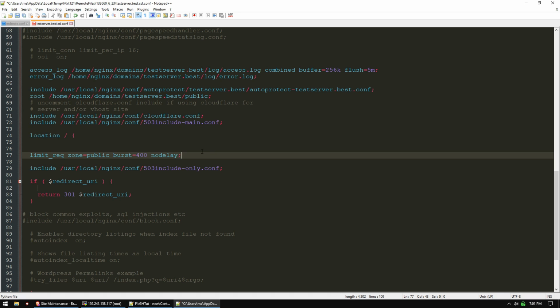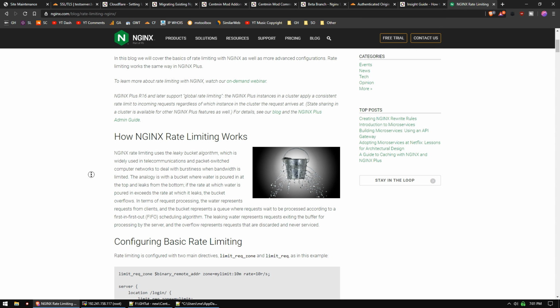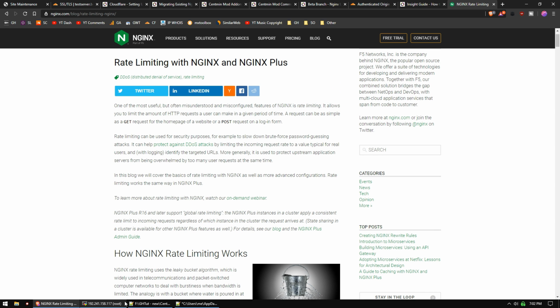But let's say the server is really busy and there are hundreds of people doing lots of burst requests, then they are going to be rate limited. In the event of a DDoS attack, this will slow it down tremendously, but it will have limited impact on regular users. If you want to learn more about these settings, go to nginx.com/blog/rate-limiting-nginx, and this will teach you everything about how it works. That's where I learned how to do it.